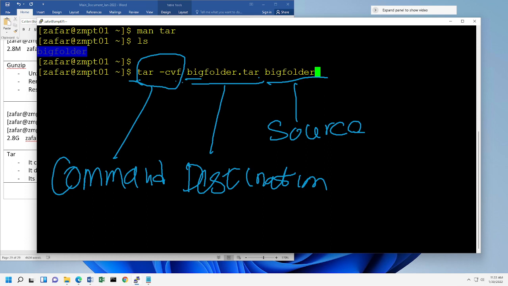Did you get it? We can't use zip, right? Not yet. Not yet. So what we're doing is we're wrapping the folder into one file. Then we're gonna zip it.